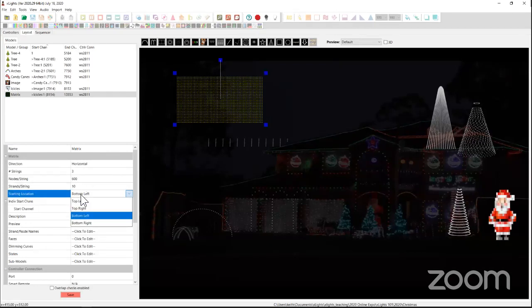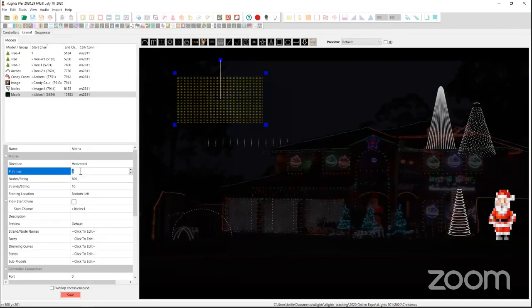Again, choose your starting location. In a matrix, it's much more common to use any of those corners depending on how you've laid it out. If using a P panel, P panels are kind of special because they work differently. So let's imagine that I have a 2x4, so that would be 64 by 64 in effect.